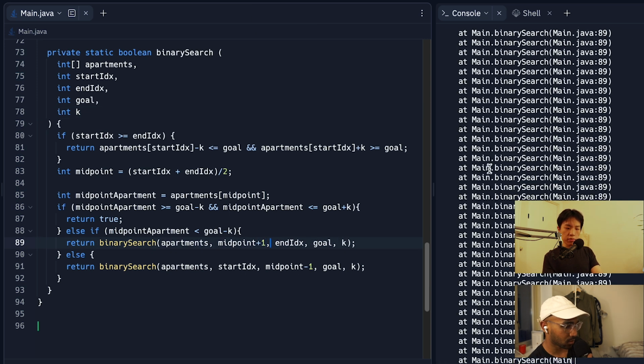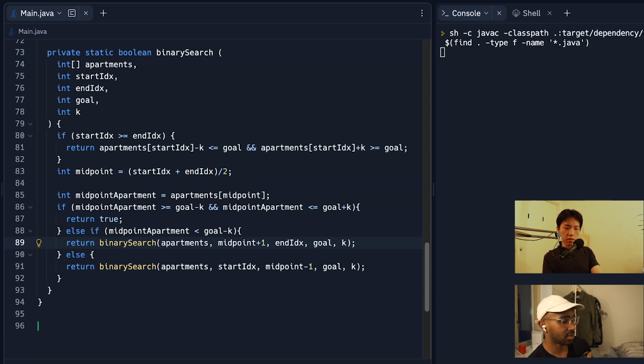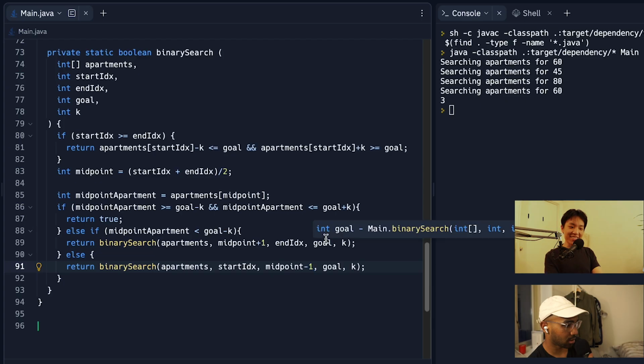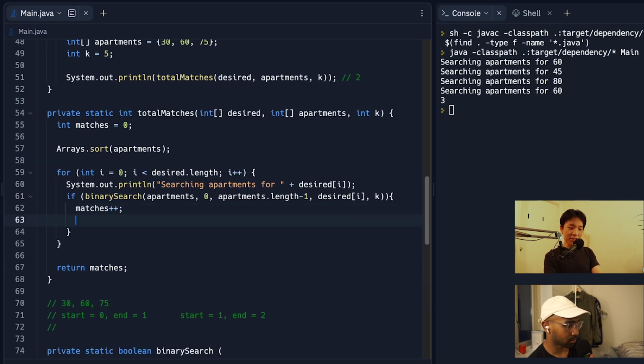I think it's midpoint plus 1. I see, so we don't recurse on. Might be wrong, but I hope this will do. No, I think you're right. Sounds right to me. 3. Oh, okay, so why was it 3? Why are we getting 3? We'll find out which ones.